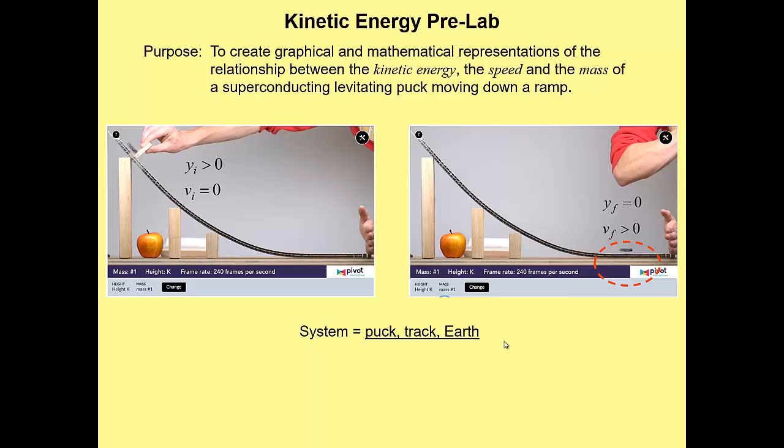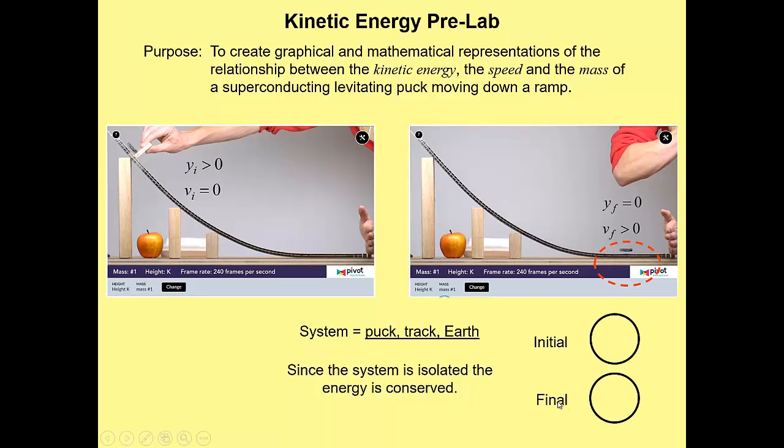And when a system is isolated, the total amount of energy doesn't change, it is conserved. So we can compare the energy at the highest point where it's released to the energy that it has when it's on the horizontal part of the track. So let's take a look at that from a pie chart perspective. First of all, notice I've made the pies the same size because after all, the energy is conserved.